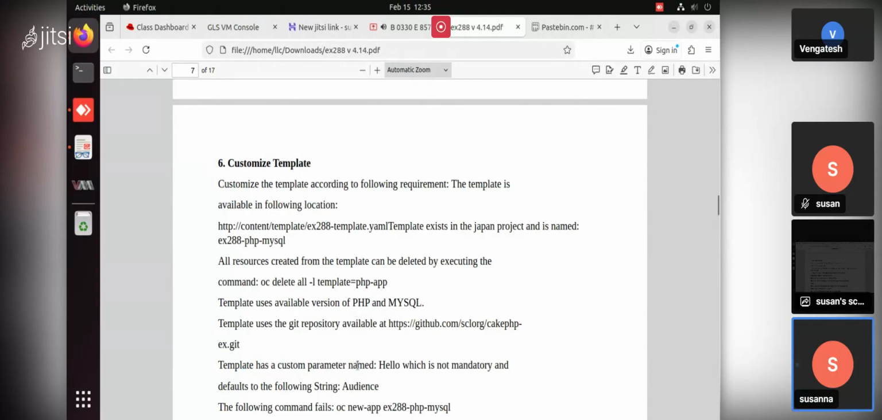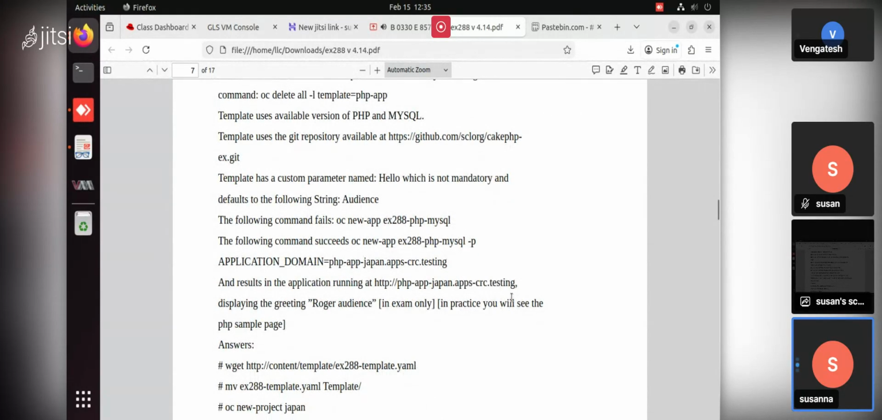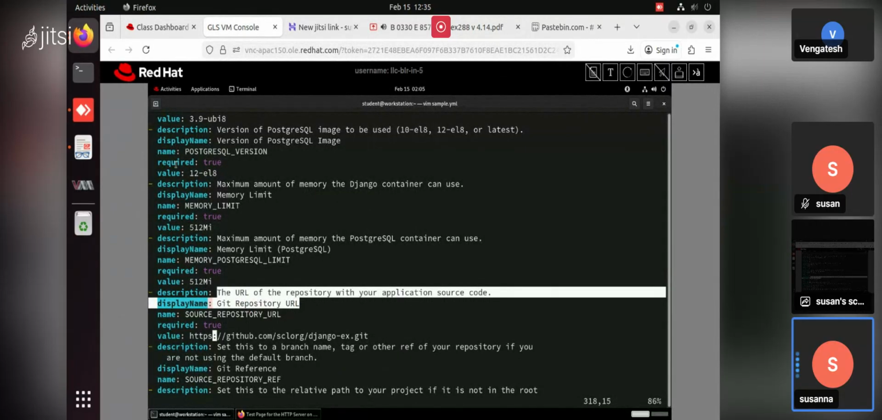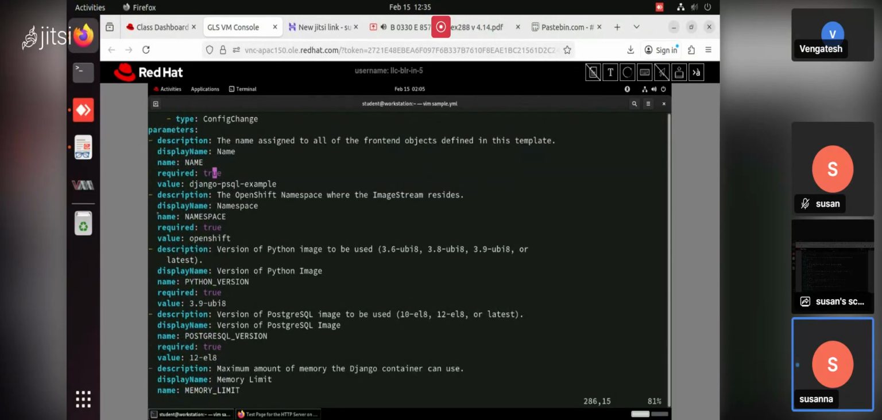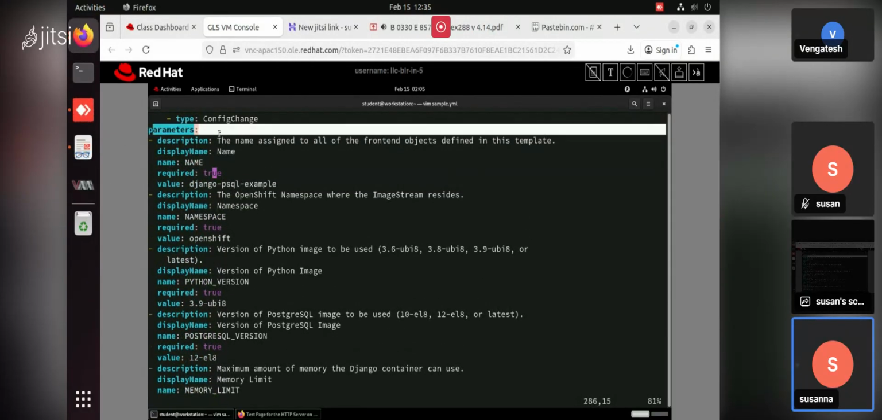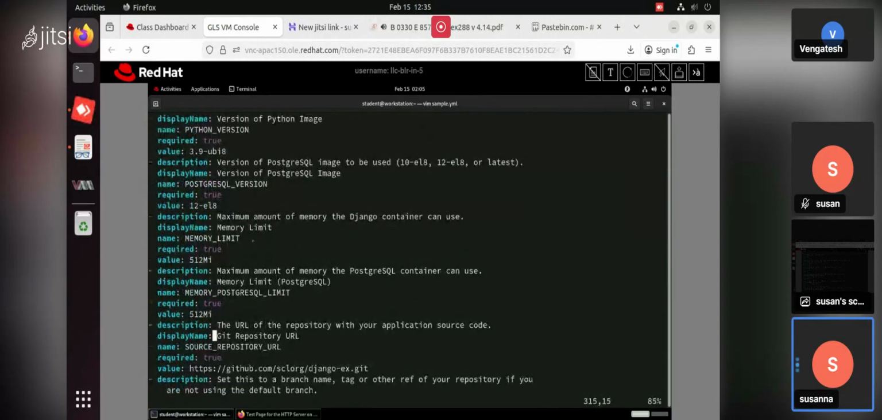The template has a custom parameter. Now they are asking us to add one custom parameter named hello, which is not mandatory, and it has the string audience. Okay, we are in the parameter section now. They are asking us to add the non-mandatory parameters.